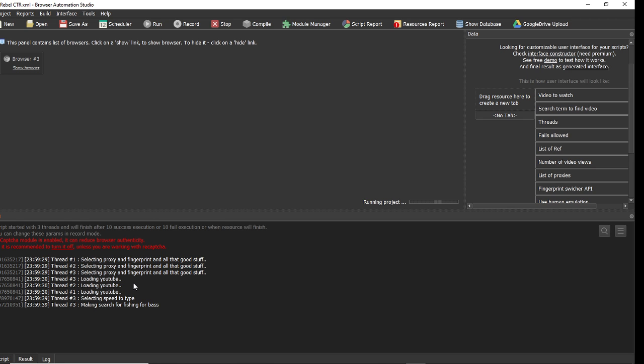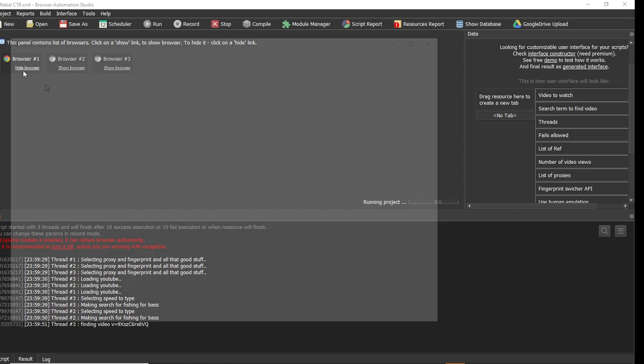I can only see one browser running. Ah, there we go. Just took a bit of time. I'm used to running these bots on dedicated servers, so this computer's not so fast. But we only have 2. I did say 3. Let's see if one appears in a minute. Yeah, there we go. So let's see what's happening.